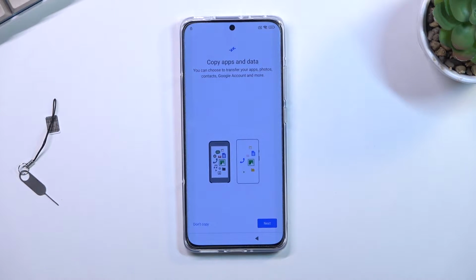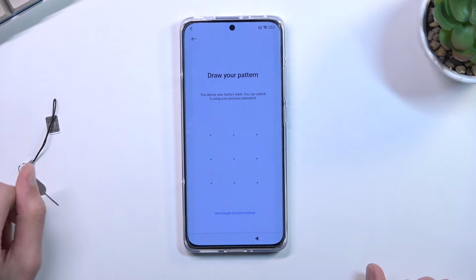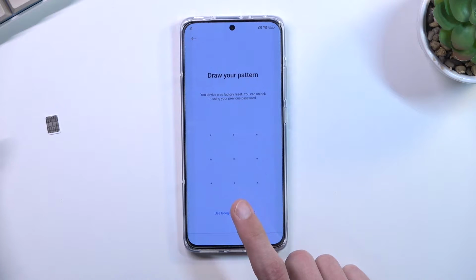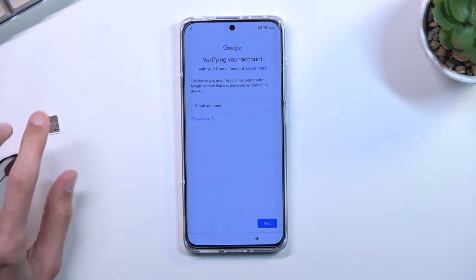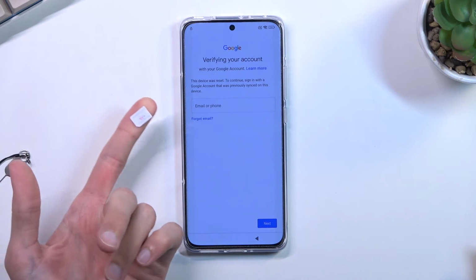Welcome, in front of me is a Xiaomi 12 and today I'll show you how you can bypass the Google verification on this phone. Now in a second you should see that the phone is locked, so we have the verification pattern that was previously used on this device, and also we can use a Google account to unlock it. Now assuming we don't know either of those, for the bypass we will need a single thing, or technically two things, an internet connection and a SIM card.